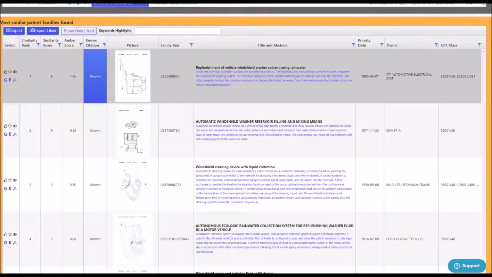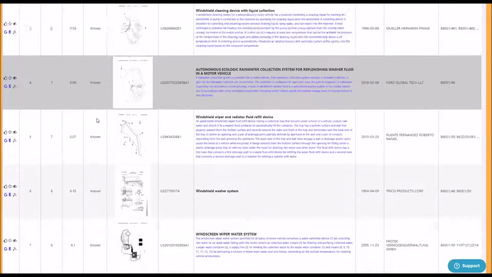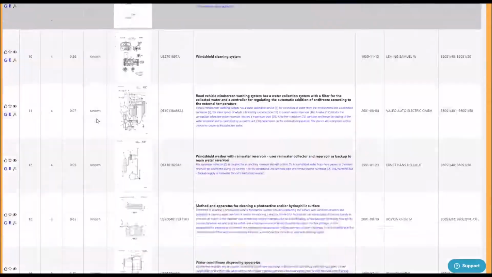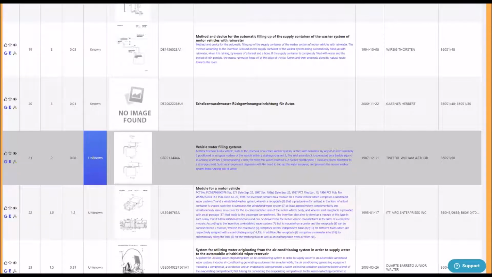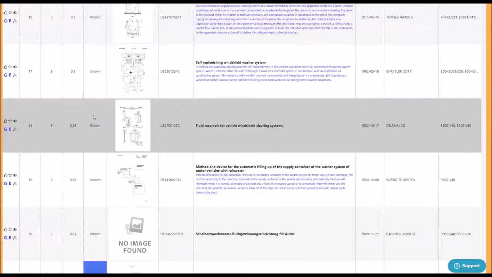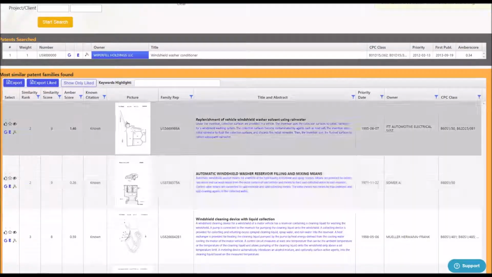This column here talks about whether a citation we found is a known forward or backward citation, or as we go down the list, we see some unknown citations which haven't previously been cited against the patent, and these can be quite useful for IPRs, for example. As you can see, there's a picture for every patent, a representative family number, which defaults to the US in most situations, title and abstract, priority date, the owner, and the CPC classes.